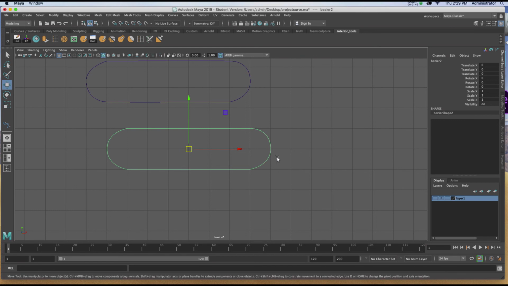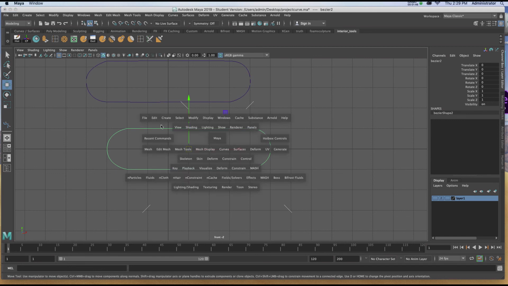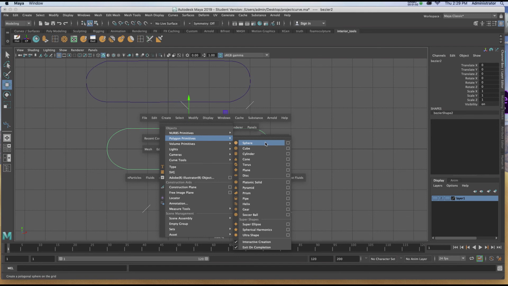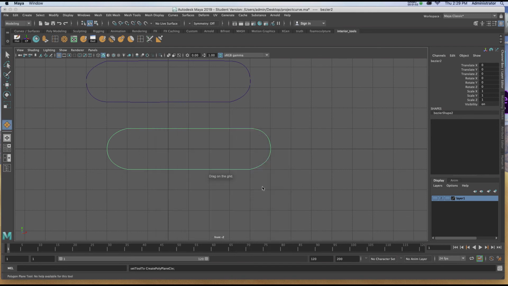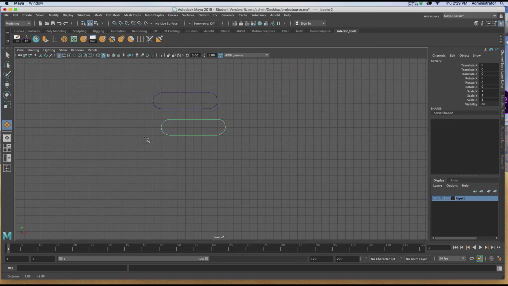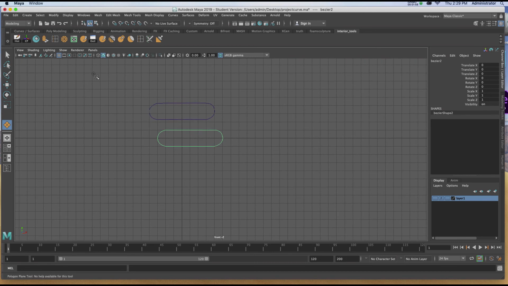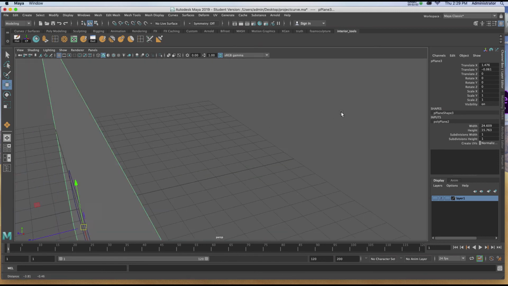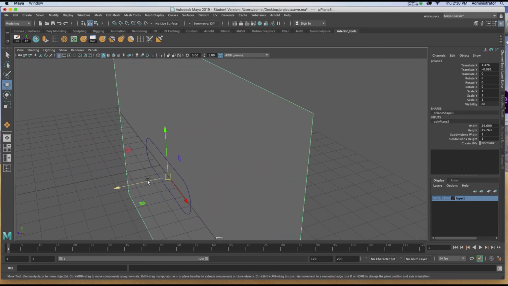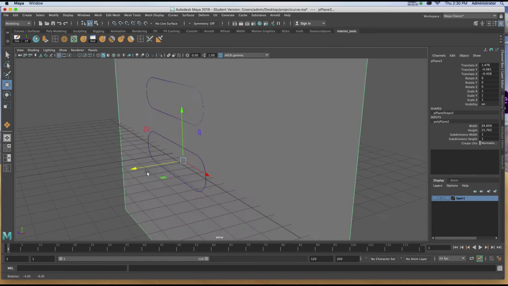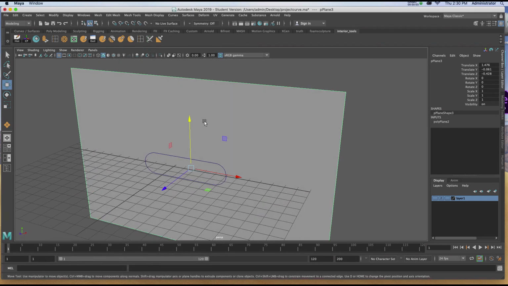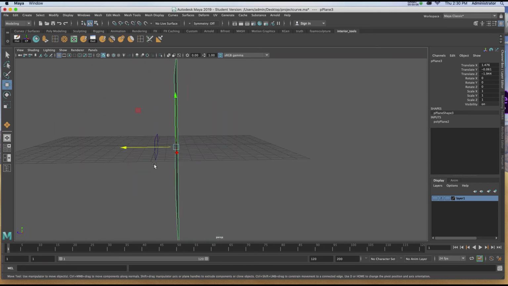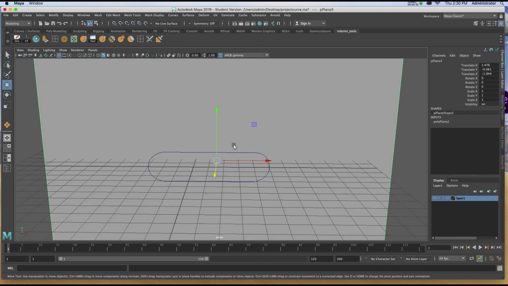Now I'm going to create a polygon plane. So I'll go to Create, Polygon Primitives, Plane. And I'll just zoom back and draw the surface I want for my finished wall. And I'm going to go to the perspective view. And I'm just going to move that wall back further than the curve so we can kind of see what's happening here. In my perspective view, I'm just going to move the polygon plane back a bit so that I can separate them out and we can see what will be happening pretty shortly here.